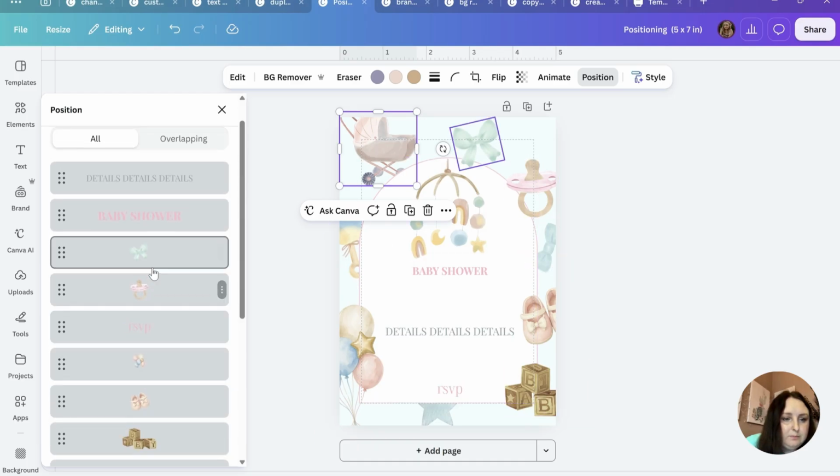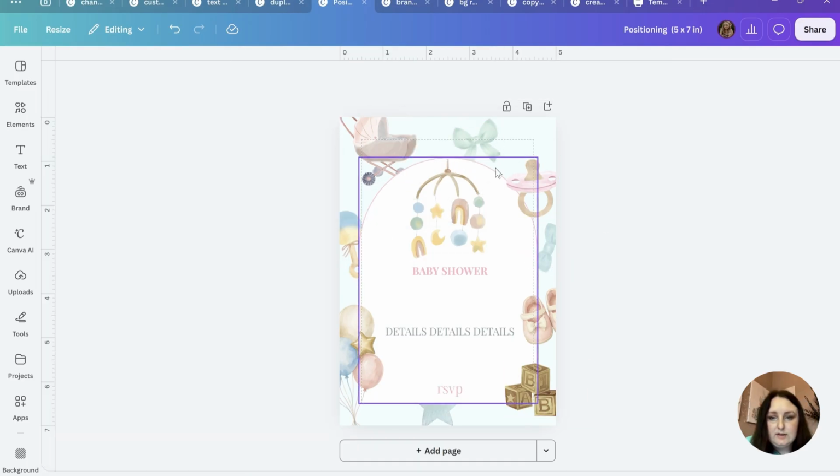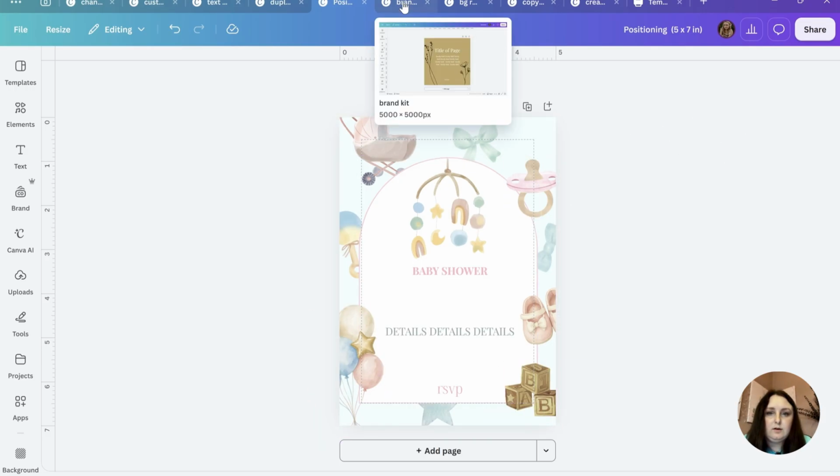So you want to move that bow behind. And that's how you do that. And then if you wanted to move all of them behind, you could too. You could just have that card in front be popping out, that kind of thing. And so that is positioning with elements. And so we are going to go to the next one.